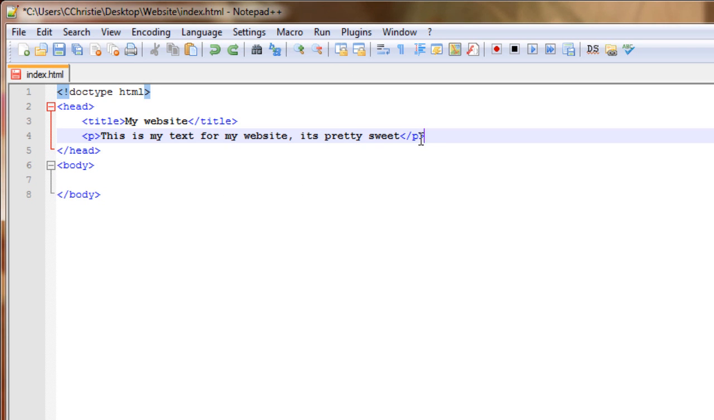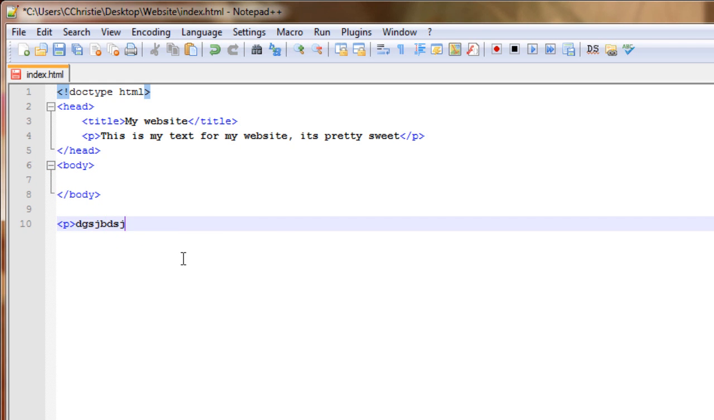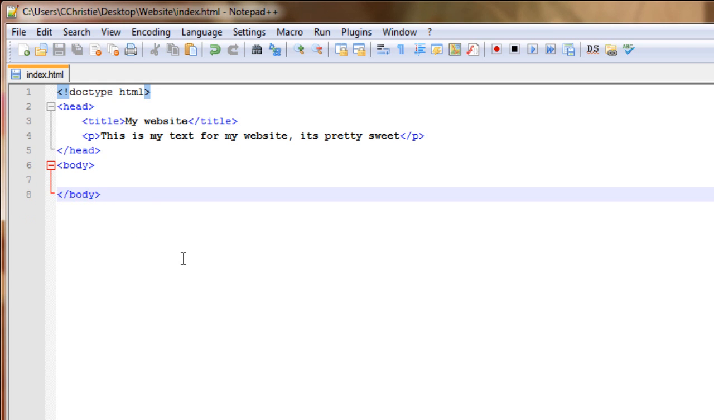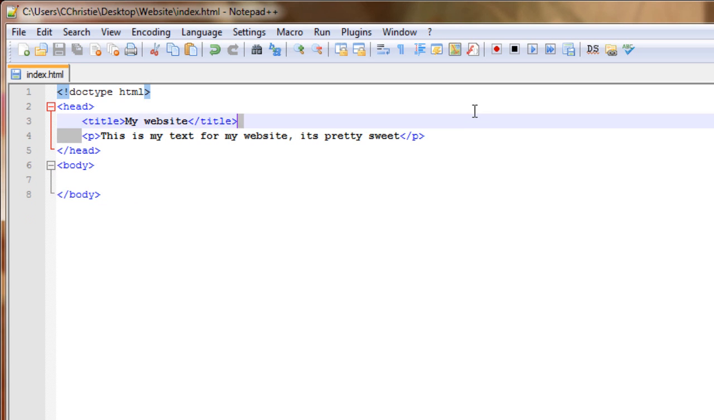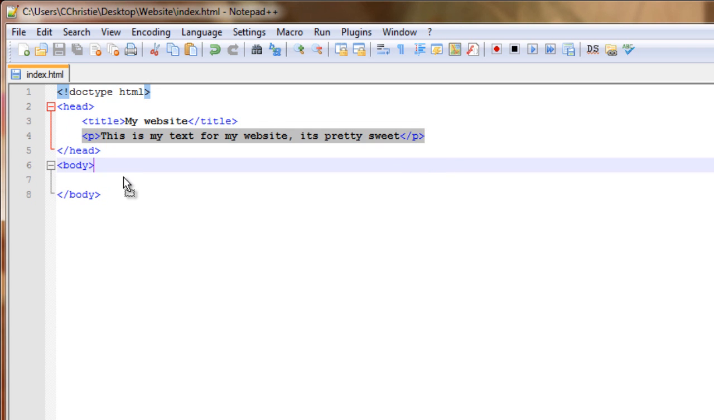So what's going on here is we are going to be placing all of our content either inside our body tag or our head tag. You will never place content here. That wouldn't be correct. But that's all right. We want to move this paragraph tag down to our body tag.